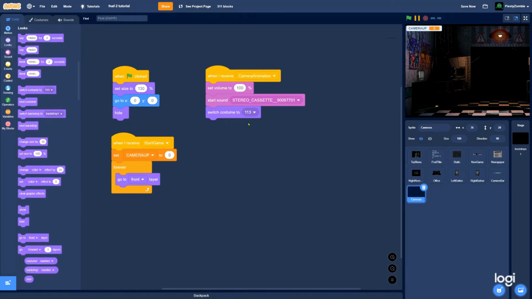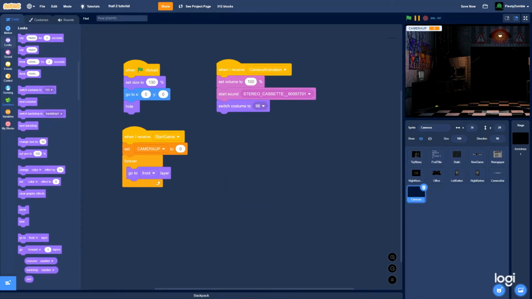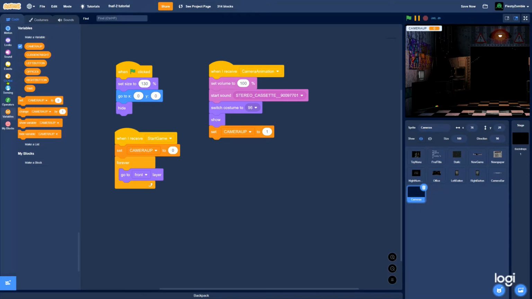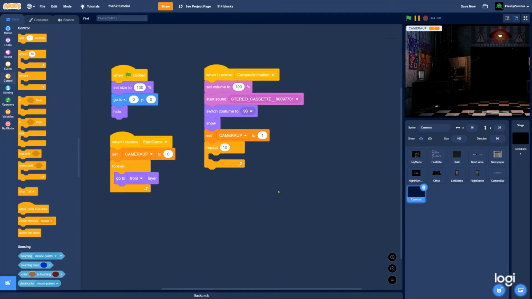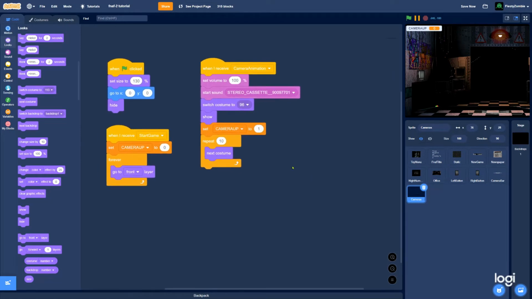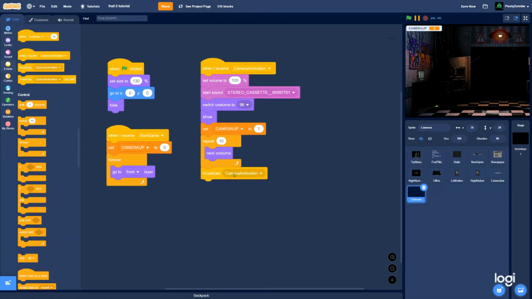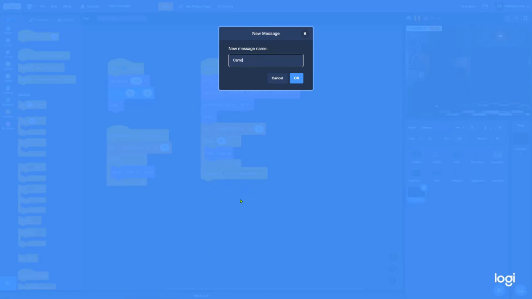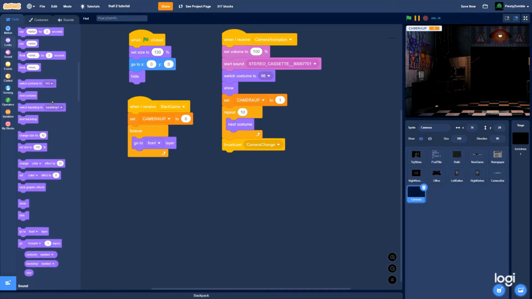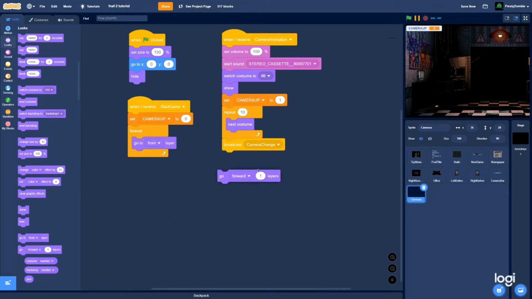And we also switch costume to 96 and show. And we also set our camera up variable to 1. And then we repeat 10 times next costume. And then we broadcast a new message which will be used later called camera change. And then we want to go backward 5 layers.